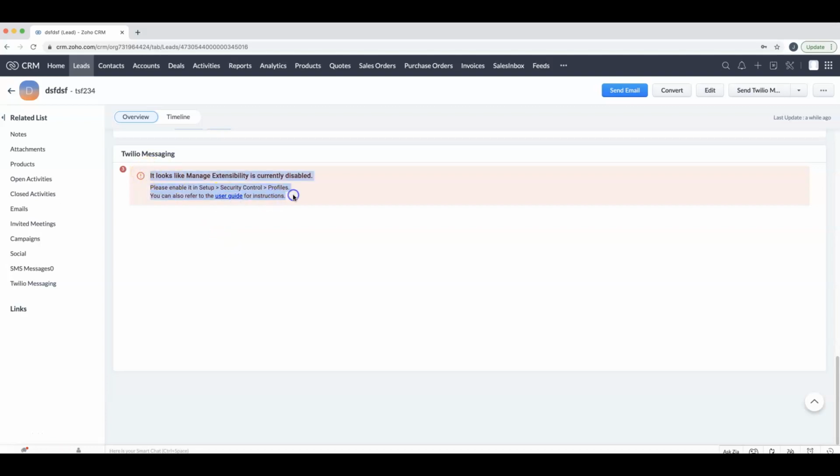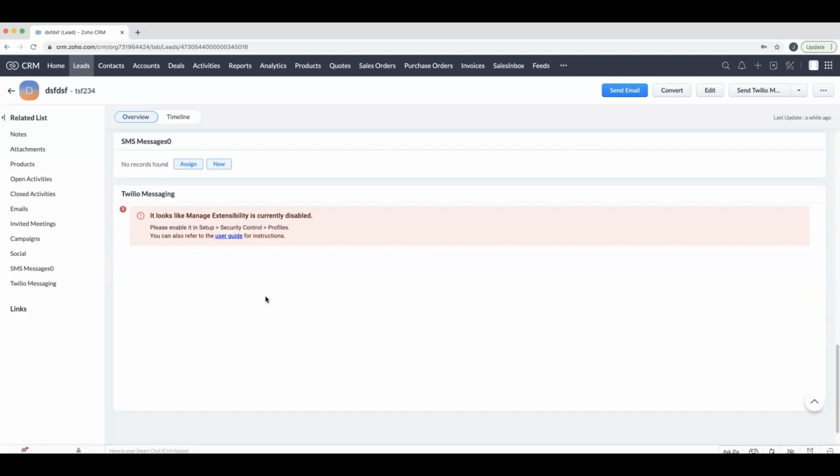Ooh, what does this error mean? All right, let me explain it to you. You would see this error if you are a user without permissions to be able to run extensions. You're probably going to need to ask your admin to help you out.